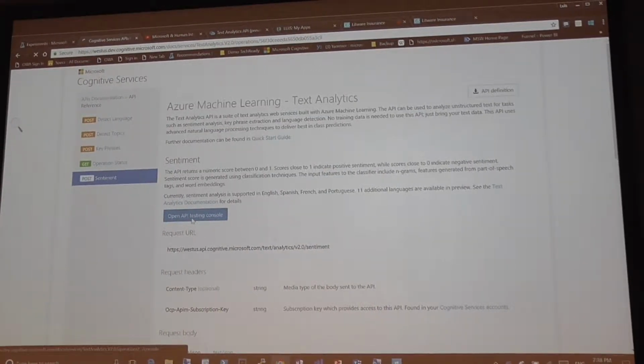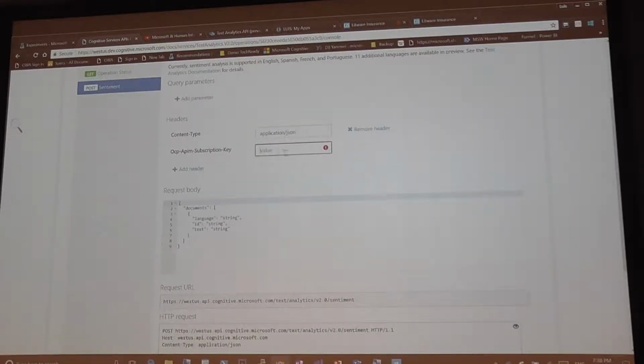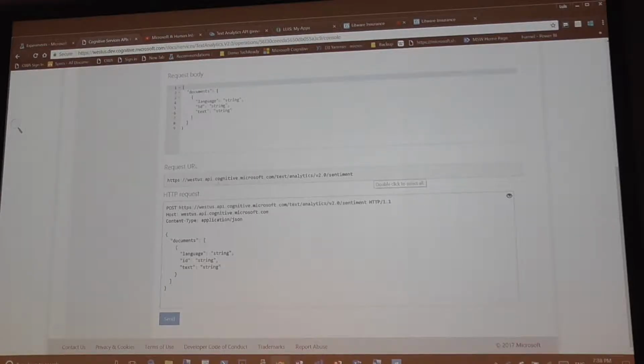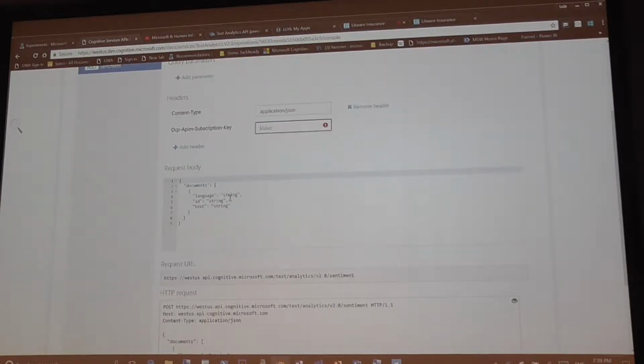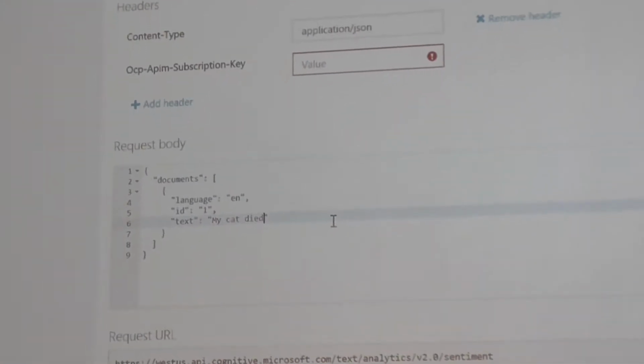There is an open API testing console button here, and I could enter my key that I just got here. And it will show you what the request is, and the value of the request. So I could say the language. I don't have to pass language, but I could pass English, for instance. The ID is ID1. It allows you to pass many elements in one single request. And I could say my cat died, blah blah blah. And then I could actually test it.